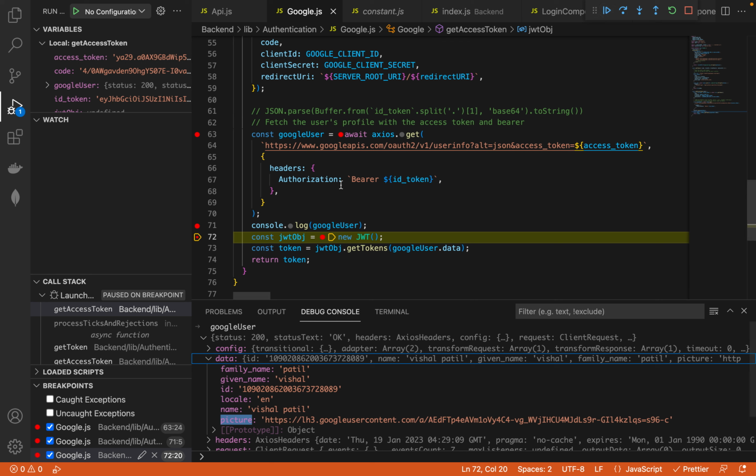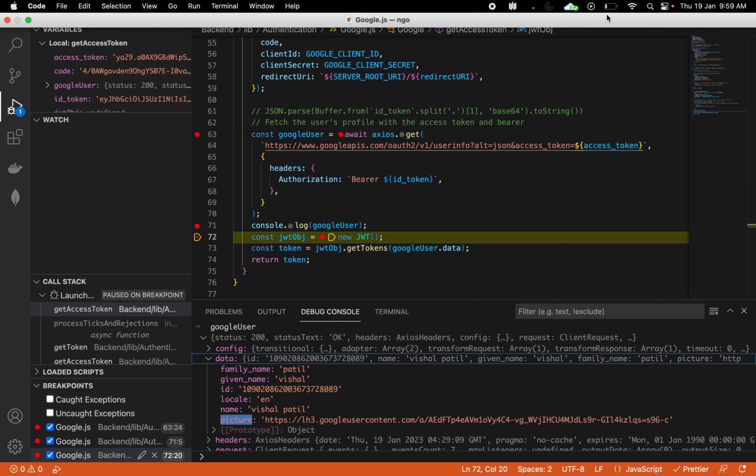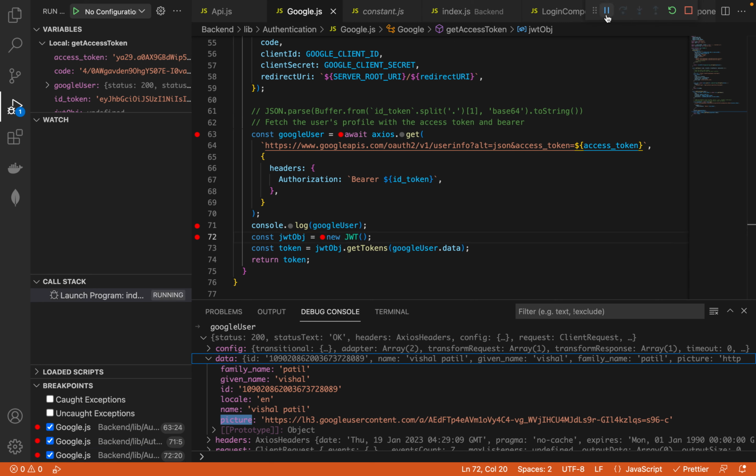Then I created one token to validate my application. That's OAuth2 and OpenID Connect.